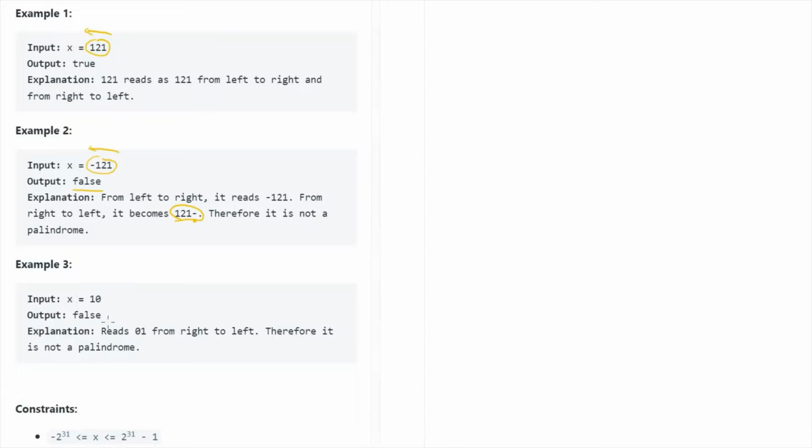In the example number 3, the input is a multiple of tens. After you reverse this integer, 10 will become 01. 01 does not equal 10, so the answer for the example number 3 is false. From this example, we can conclude that any number that is a multiple of 10 cannot be a palindrome.